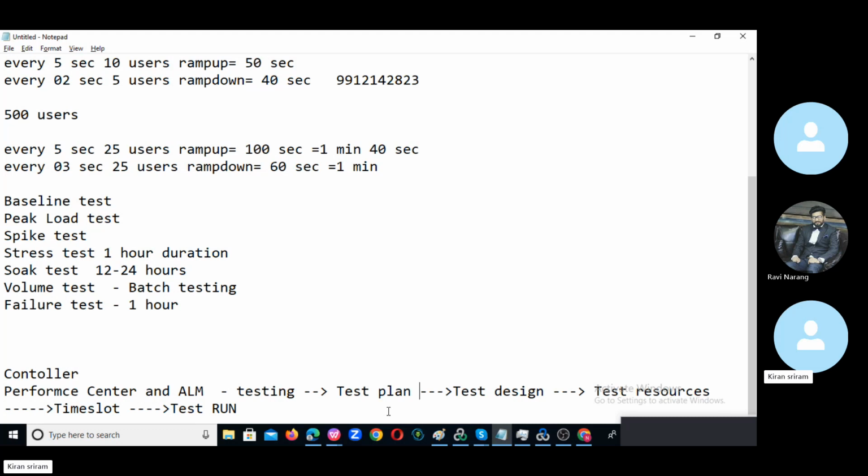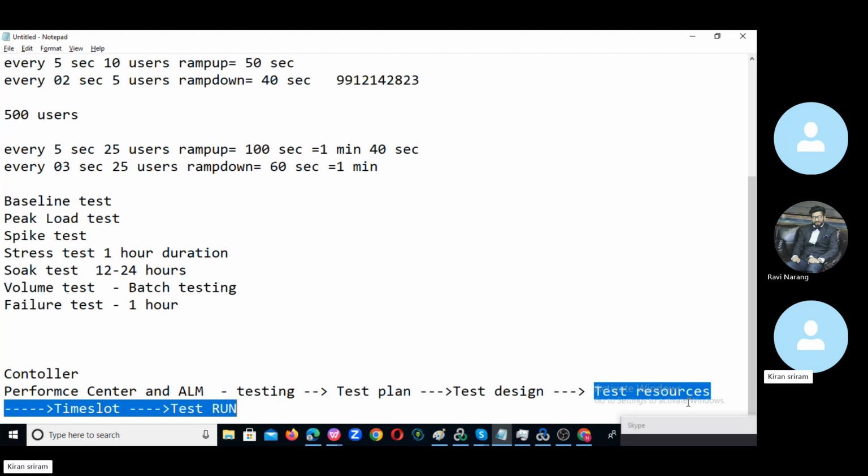Okay, and you need to design the scenario, like what the ramp up and ramp down duration is. Based on schedule by scenario or schedule by group, you should do all the design from that. Test resources are the servers, the web servers and app servers, which we need to configure in the test resource tab. Once the resources are added, when your test is running you are able to monitor it automatically in Performance Center or ALM.